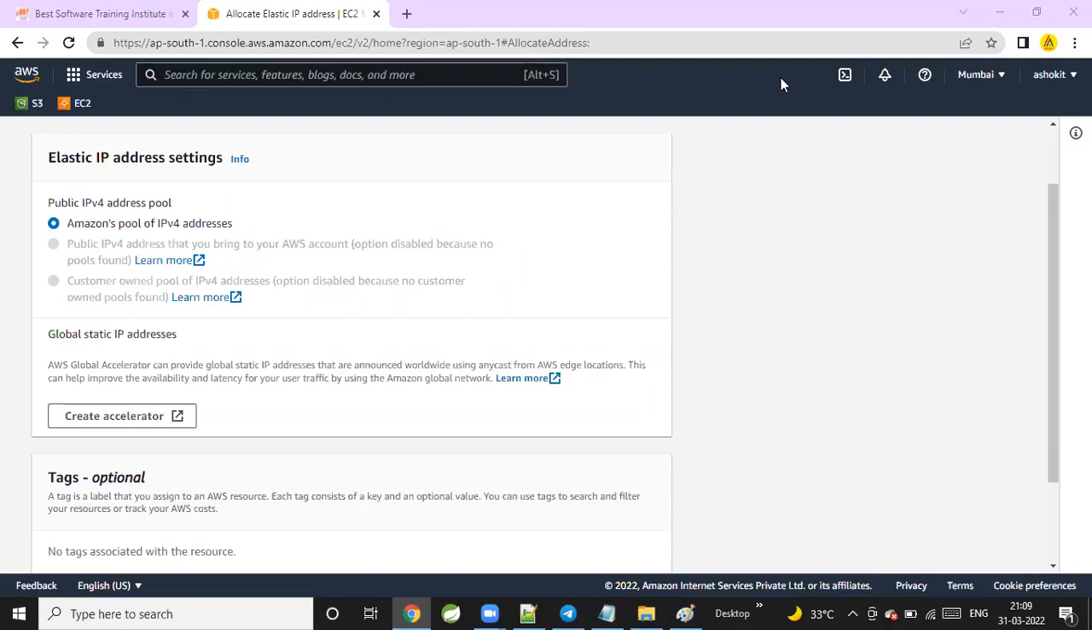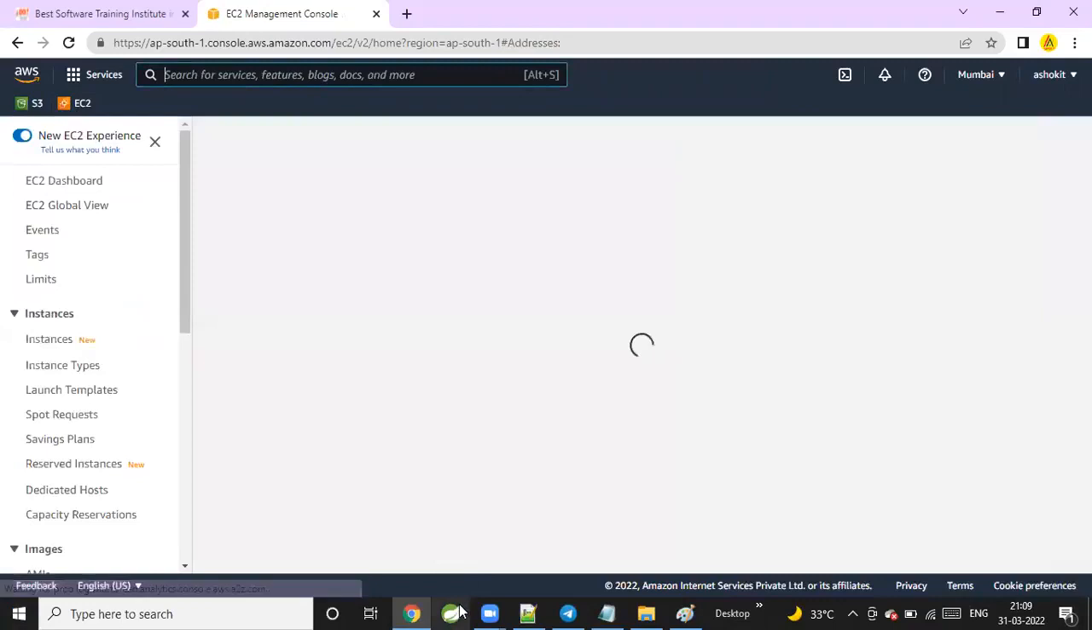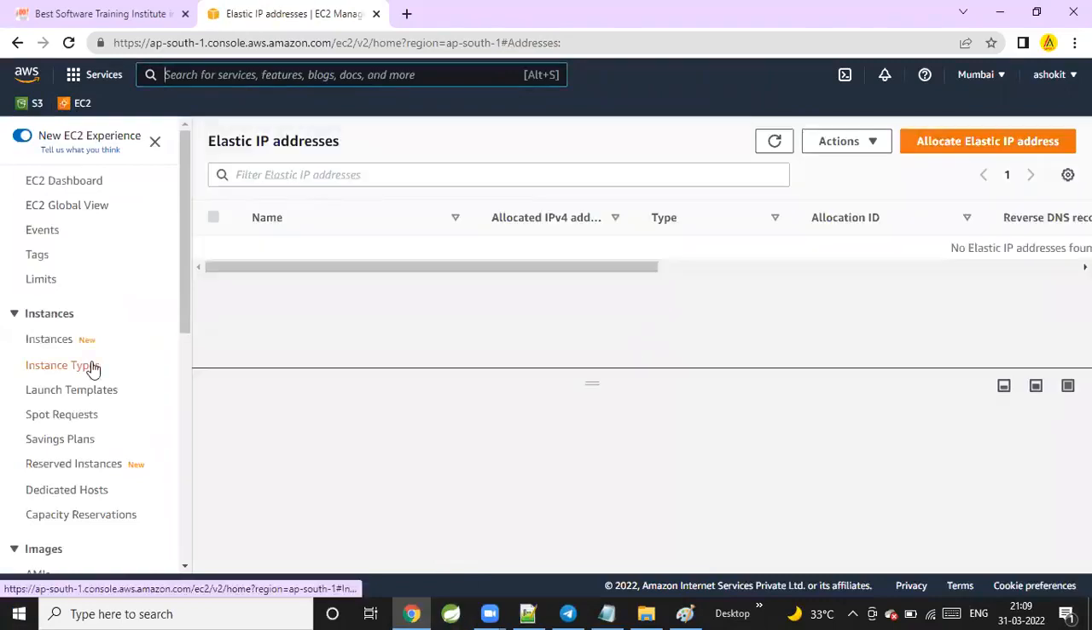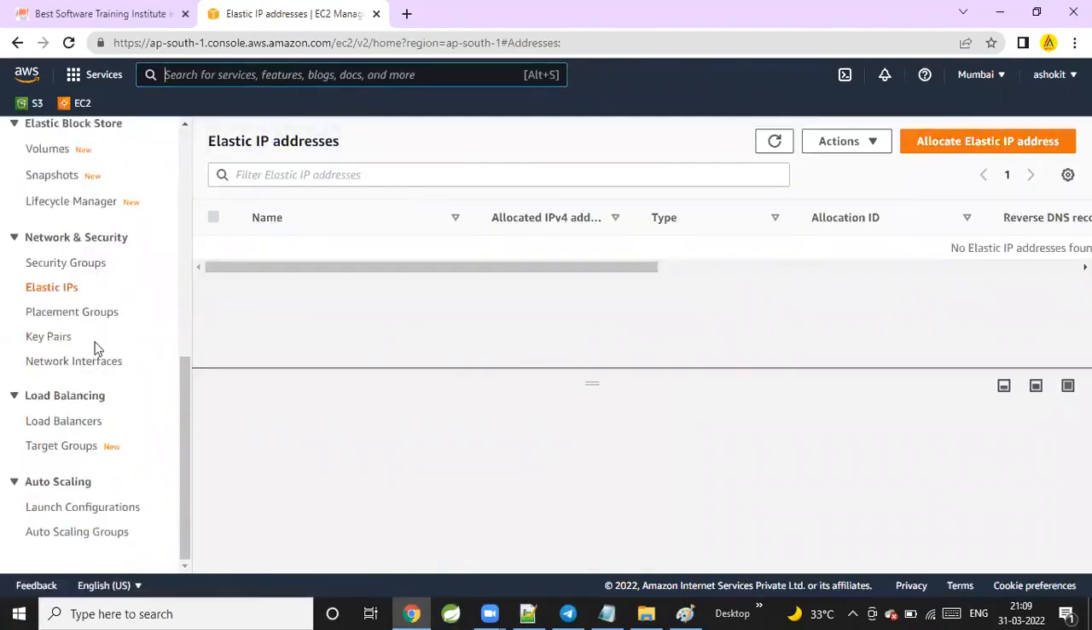If you don't want to use it, then you release it. Then AWS will use it for someone else. Got it? Okay, so with this, we understood what is Elastic IP.